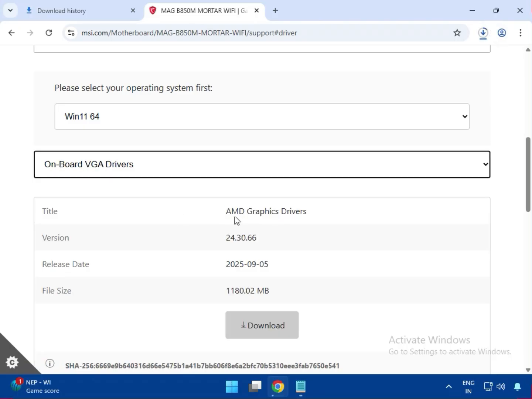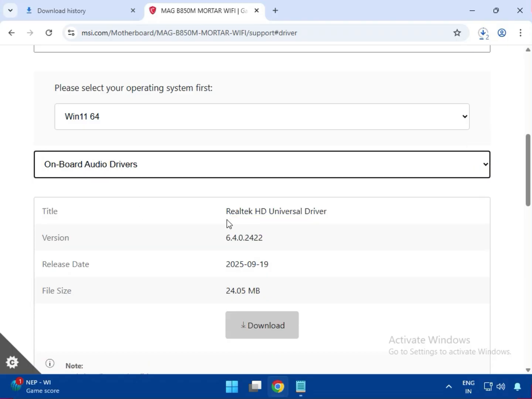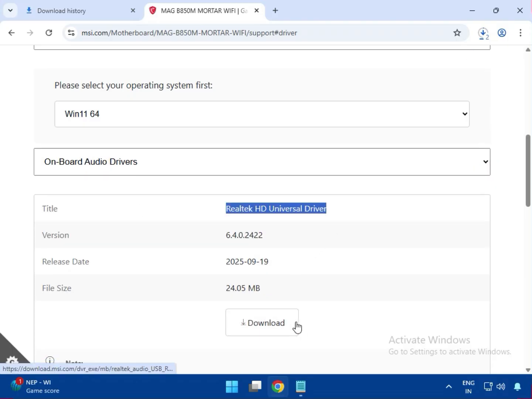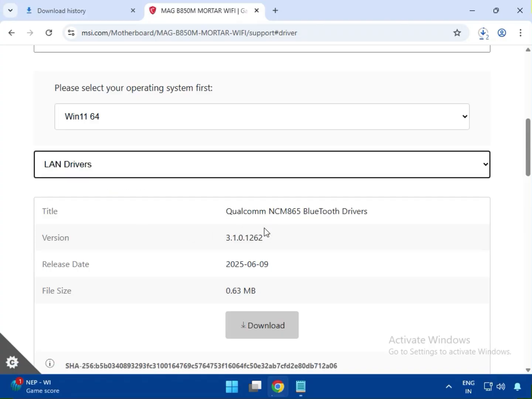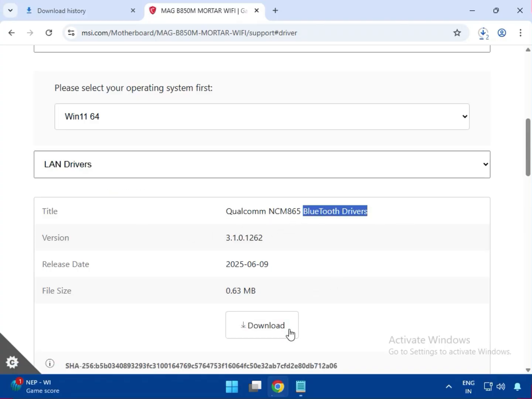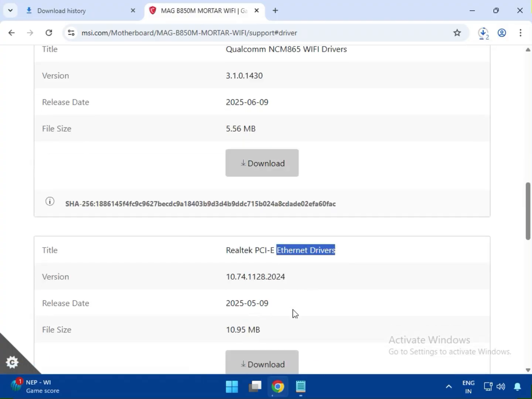Then VGA driver. Select AMD driver and download. Audio driver. Then select the LAN driver. So first Bluetooth driver, download. LAN driver and download. Ethernet driver and download.